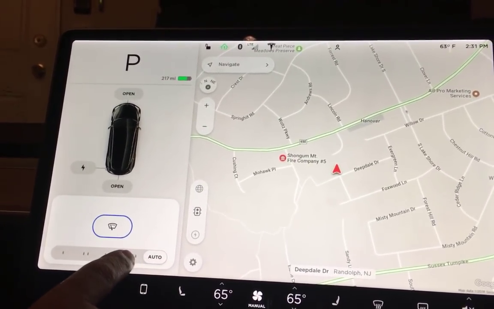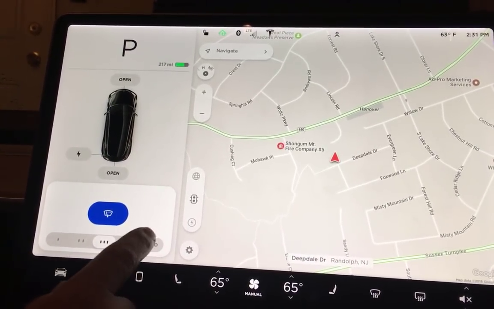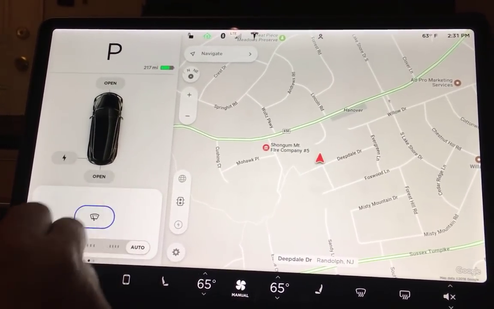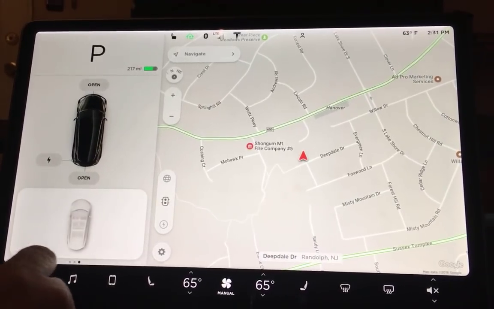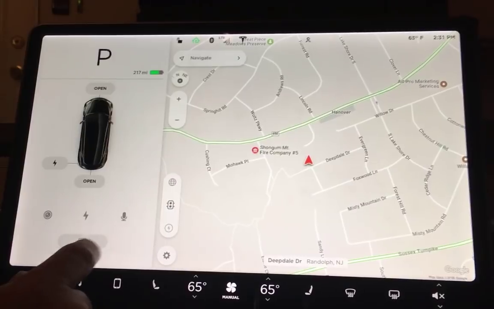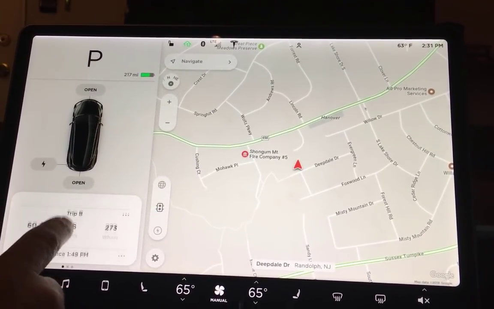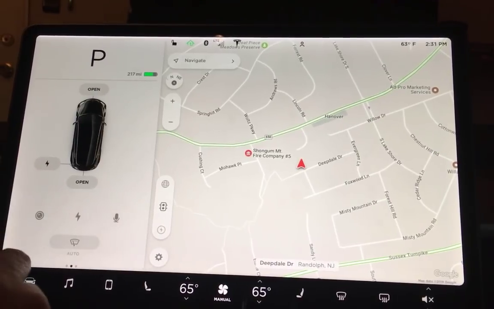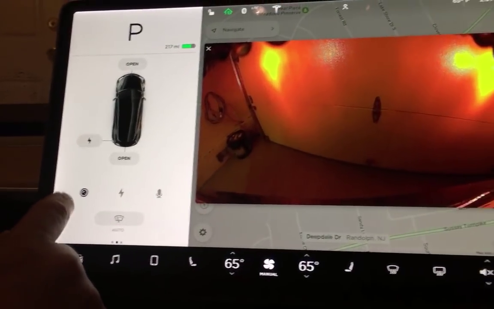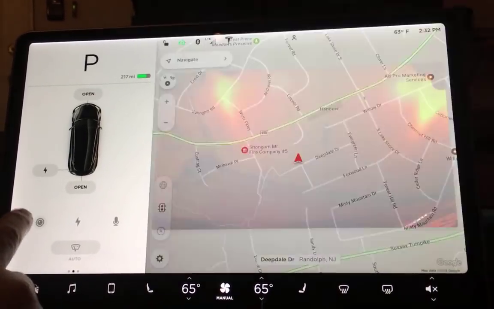I leave them on auto, but you can put them on 3 or on 2, and you see the wipers go off. And if you slide it to the right, this will be the tire pressure when you're driving, and if you go to the left, this will give you the trips. All right, here, this camera is the rear camera, and you can leave it on while you're driving.